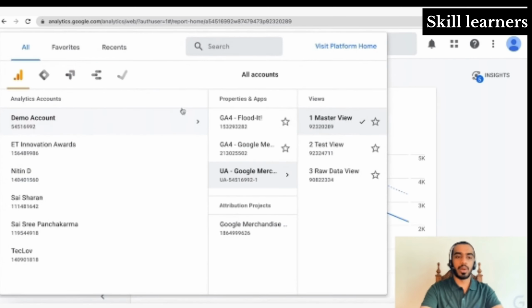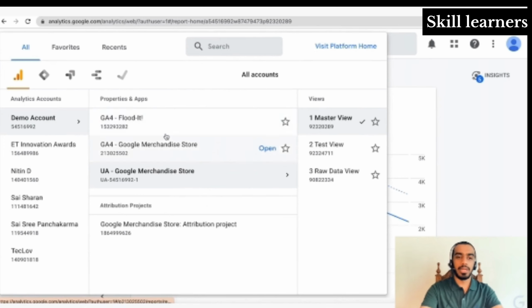So here I'm going to click on the demo account. You can see that this is a demo account where live data is being passed through Google's website. There's one called GA4, which is the event-based measurement, and there's UA, which is the Universal Analytics, where you would have page view or session-based analytics.